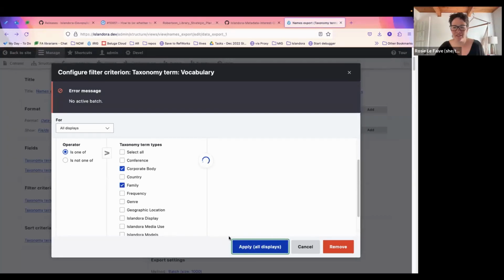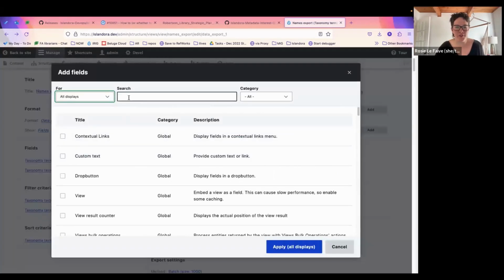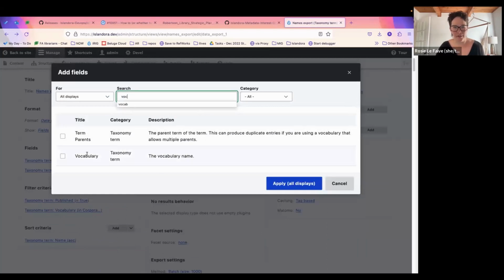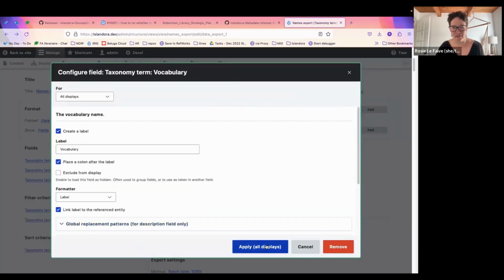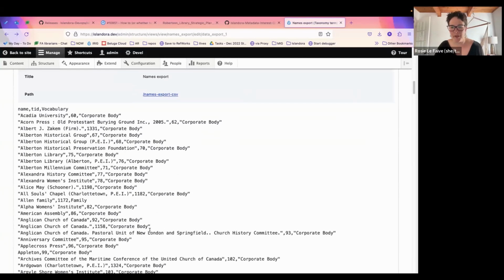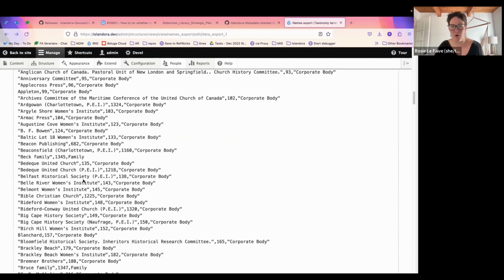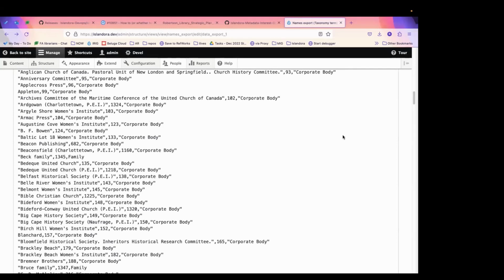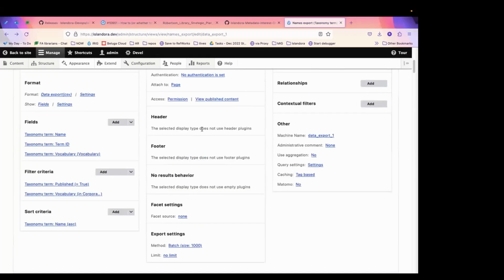So let's get more of those, add fields, vocabulary, apply. So there's showing the corporate bodies. And I've got a family, the Beck family. There we go. And if the vocabulary that you've included doesn't have a particular field that you've selected to export, it'll just not put anything there. It won't throw any errors or anything.